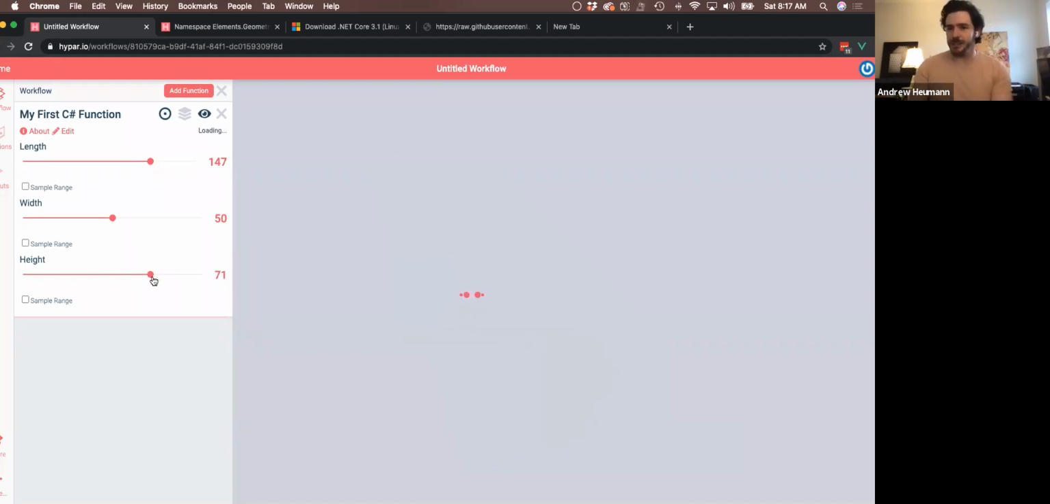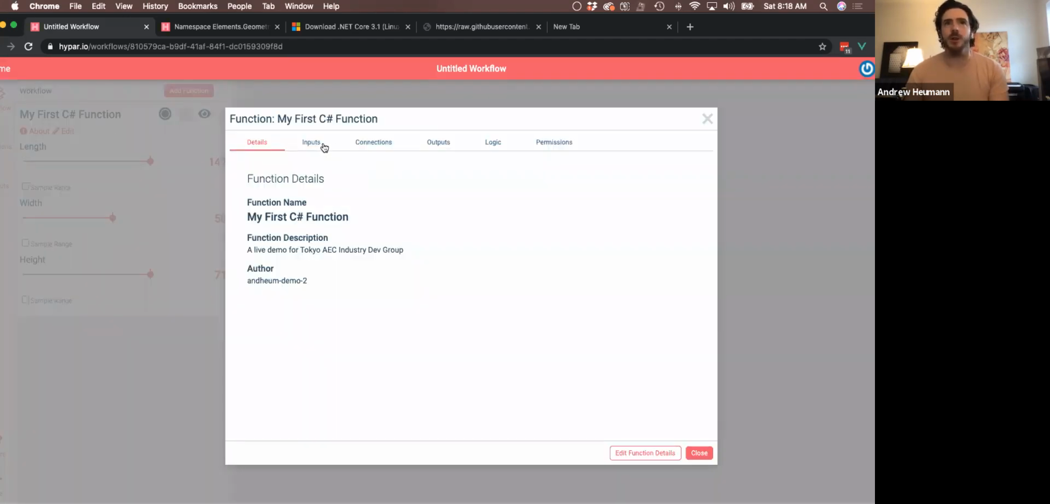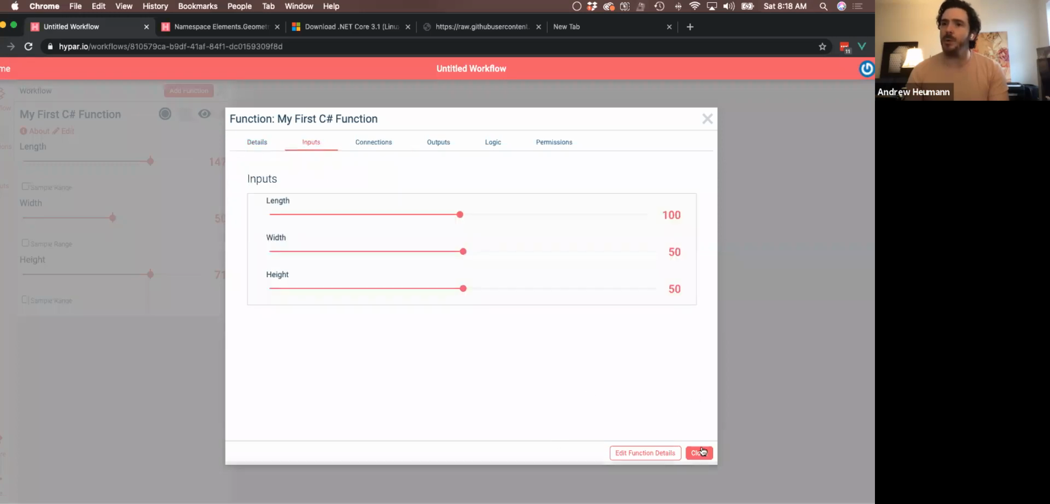Let's make some changes to this. Let's add a color input, and let's give this a material so it's a little prettier than this little transparent cube. So I'm going to click the About link and go to my inputs. Because I'm the owner of this function, I can go in and edit any of the choices I made earlier. Other users obviously won't be able to edit this function.